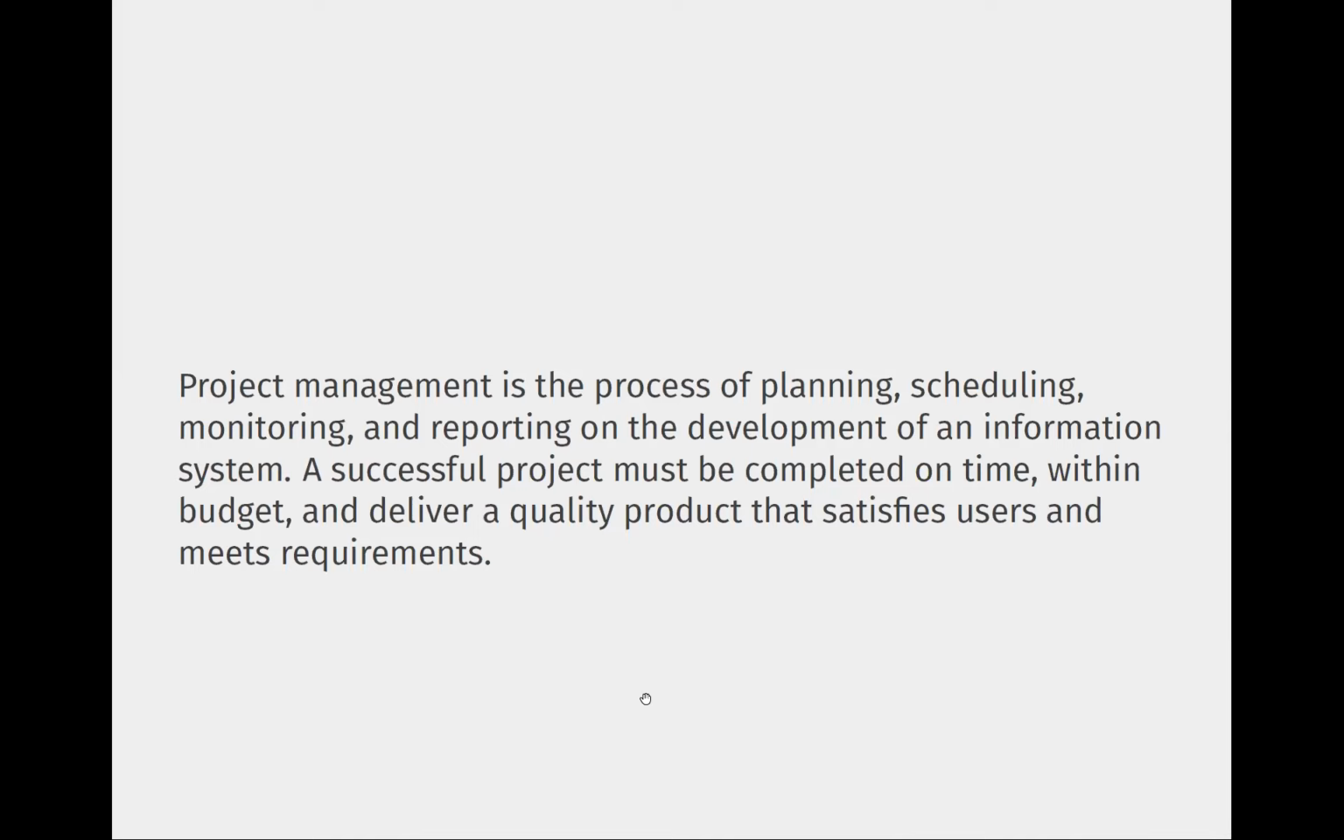First one, you need to plan the project, then schedule it. When you say scheduling, you have to decide on, okay, how many weeks you need, how many months you need, and so on. Third, we have monitoring. Fourth, we have reporting on the development of an information system.